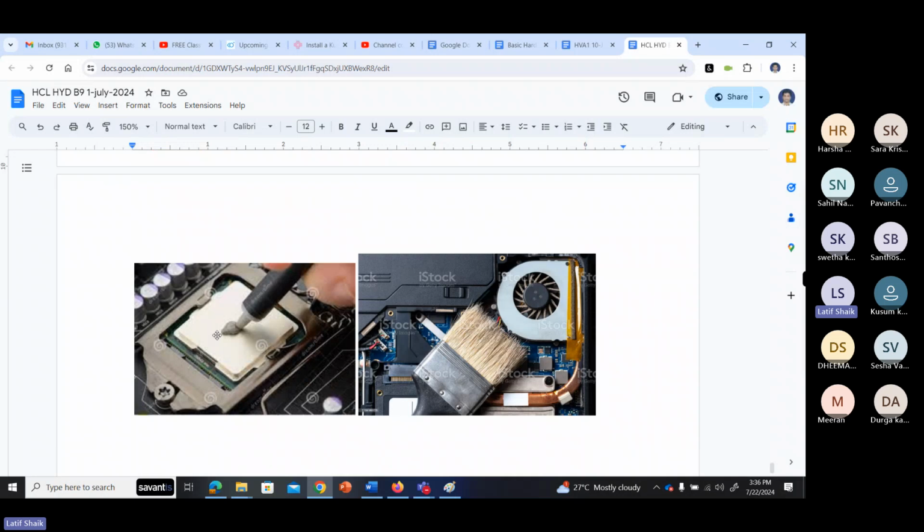It gives more heat to the heat sink, so the heat sink can absorb properly from the processor. Okay. And this is for laptop.